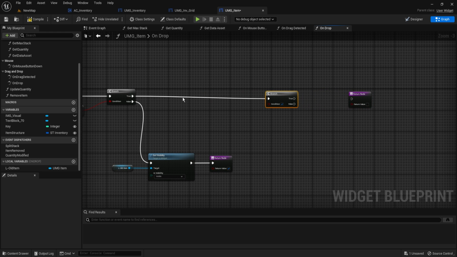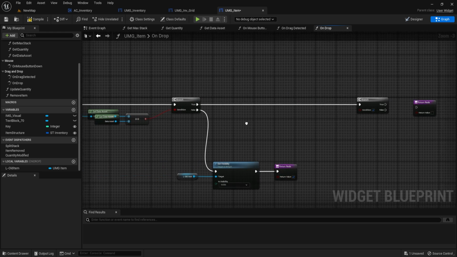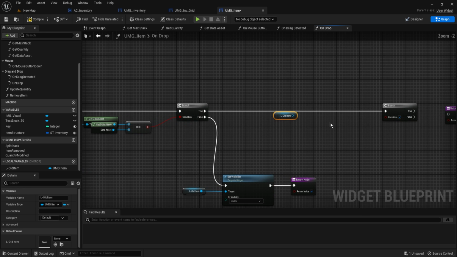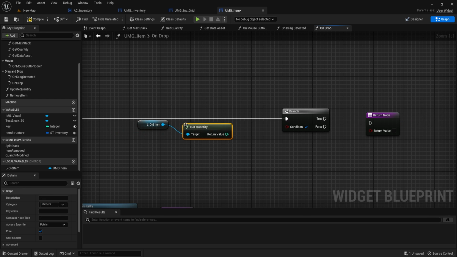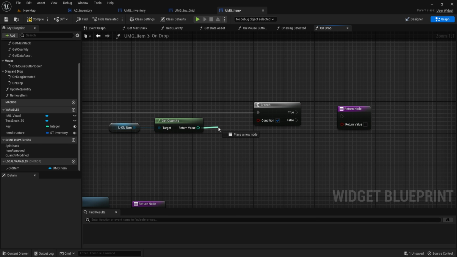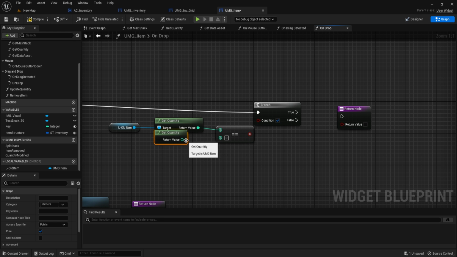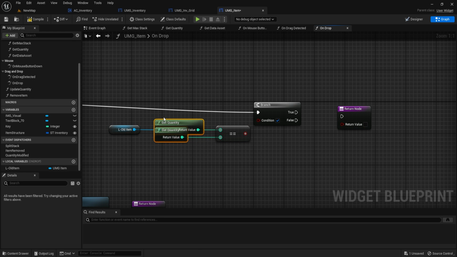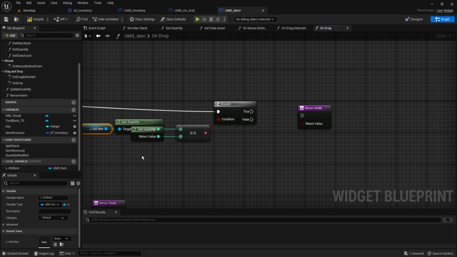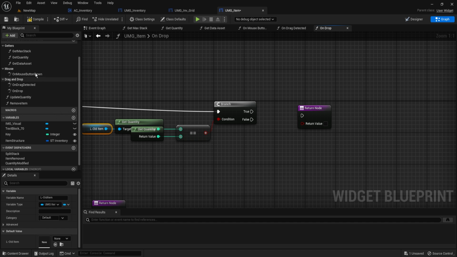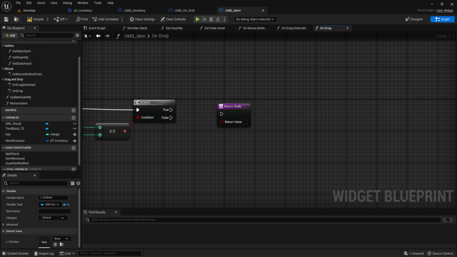Next, we need to check the quantities. So we're going to call once again our old item, and we're going to check if the get quantity, we're going to check if these two are equal. So let's just get this again. Normally if you copy it, it should remove the reference to the target, because we're in the actual parent widget of this function. If not, just simply drag it from here or search again for get quantity.